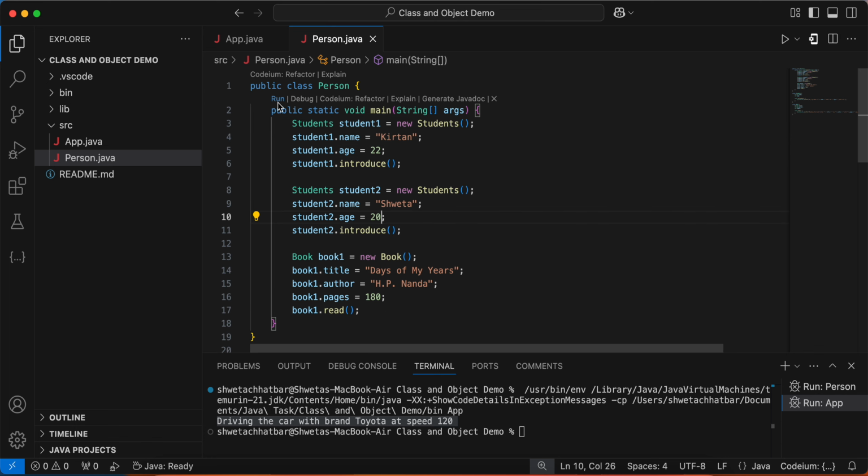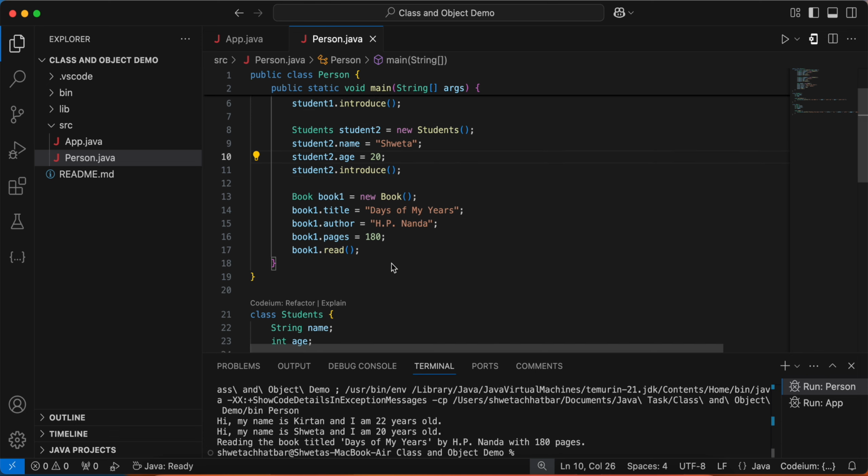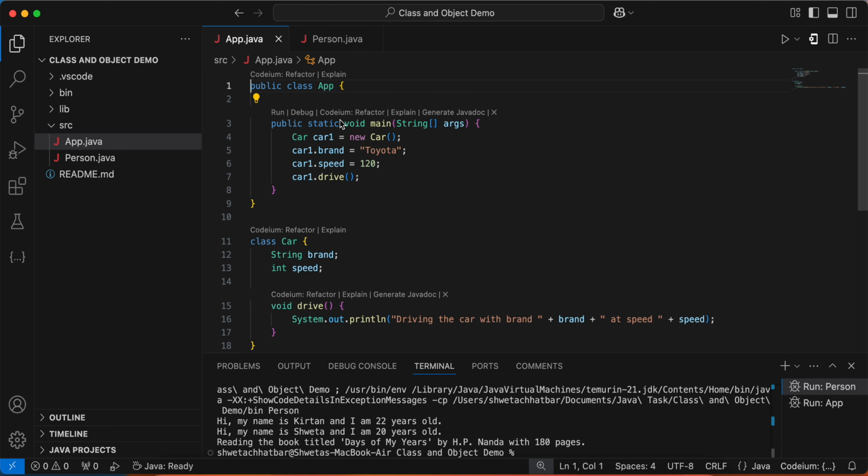So how is the output? Run this, and here is the output. This is the first student: Hi, my name is Kirtan and I am 22 years old. And here is the second student, the second object. And here is our Book class object. Here is the title of the book, and HP Nanda is the author of the book, with 180 pages. So here is the full example of class and object, and how we use them in a project.